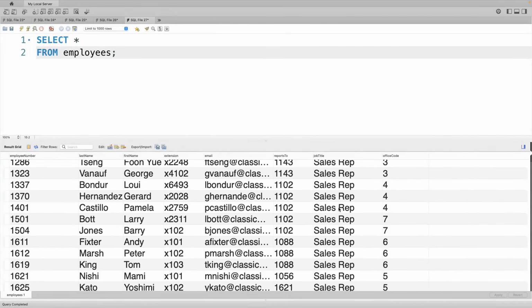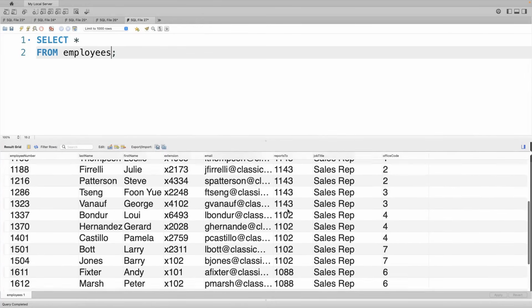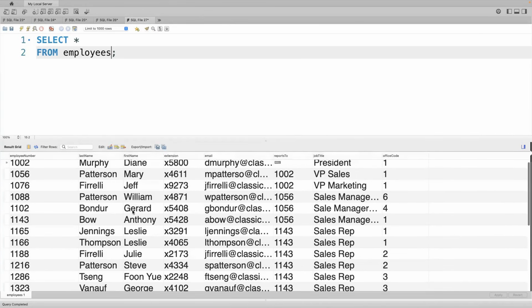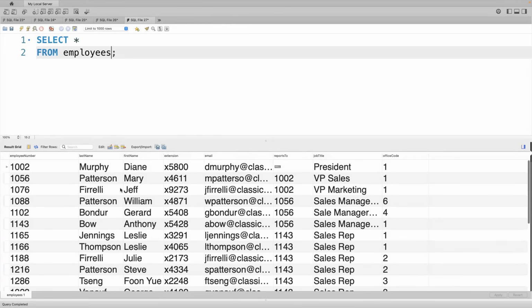Okay, Pamela Castillo is a sales rep and she reports to employee number 1102. So let's see who is 1102. 1102 is Gerard Bonder, and Gerard Bonder is a sales manager, and he himself reports to 1056. 1056 is Jeff Firelli, who reports to 1002. He is the VP of marketing and reports to 1002.